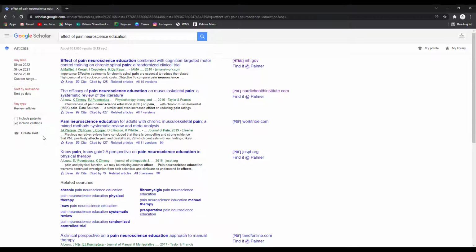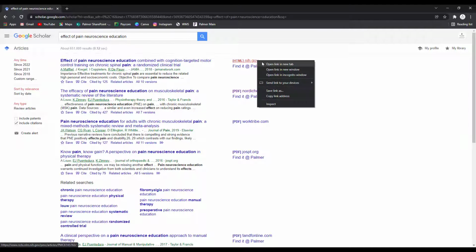So let's look at this first article. The search results will show you the title of the article, the authors involved, and a brief description or excerpt, much like your standard Google search. To the right of the result will be the location and the type of result. Now, this particular article is in HTML format at nih.gov. This means that if we click on it, we can read the article in its entirety online.